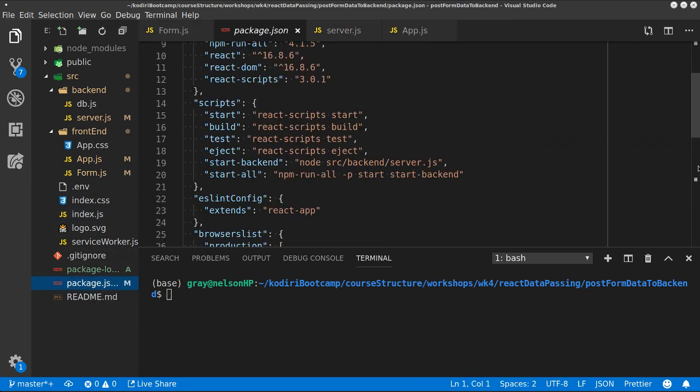Package.json, fantastic. Well done, guys. You're on the ball today. Got some comments, I like it. Keep it up.